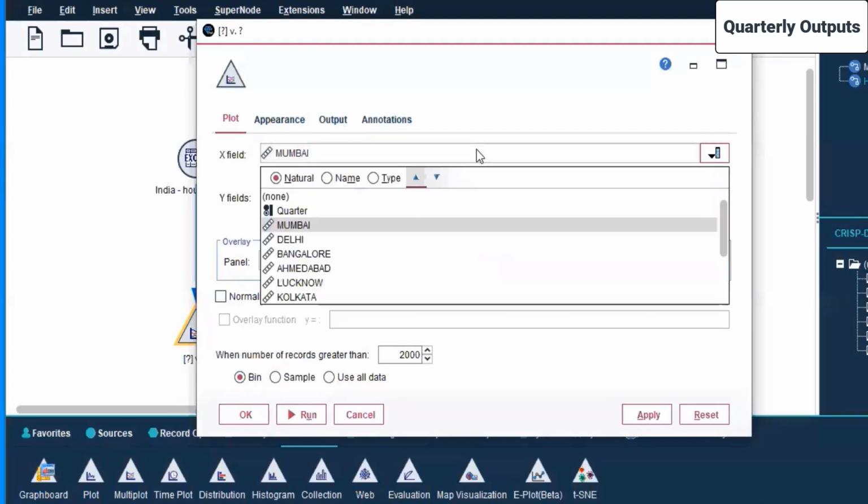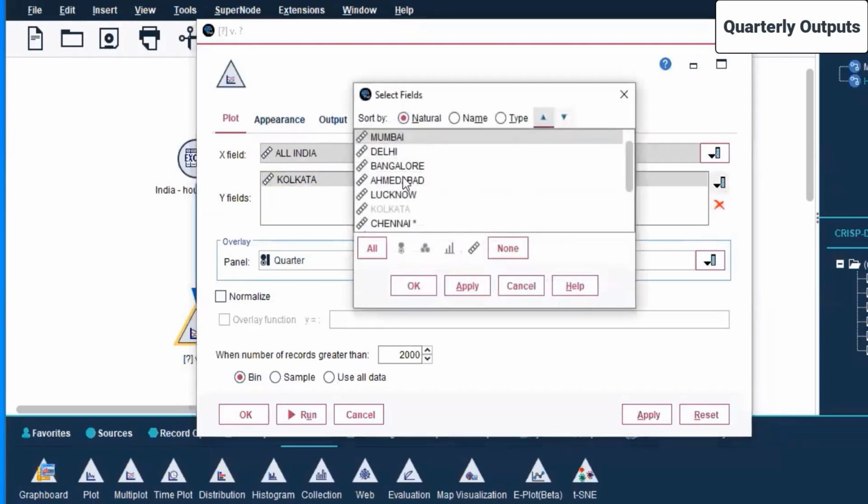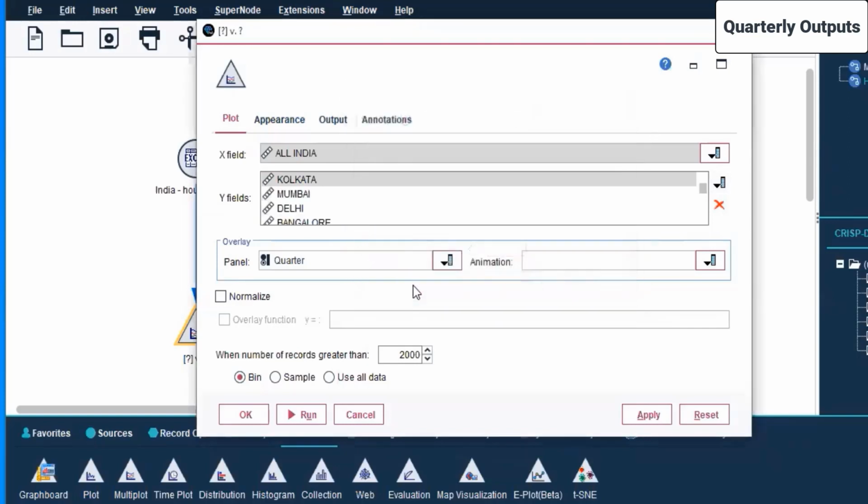That's one thing, we'll change it. On the X field, we are taking all India. On the Y field, we are removing all India and we are adding more of the cities. So I'm adding Ahmedabad, Bangalore, Mumbai, Delhi, Lucknow, Chennai. Let's also take Kanpur, Kochi, Jaipur, and yeah, we are taking almost all the cities. Click OK. And the panel is on a quarterly basis. Animation, we don't need any, so I'm keeping it off. What number of records greater than 2000? Then use bin sample or use all of data. But okay, we are using all data. I click apply. I click OK.